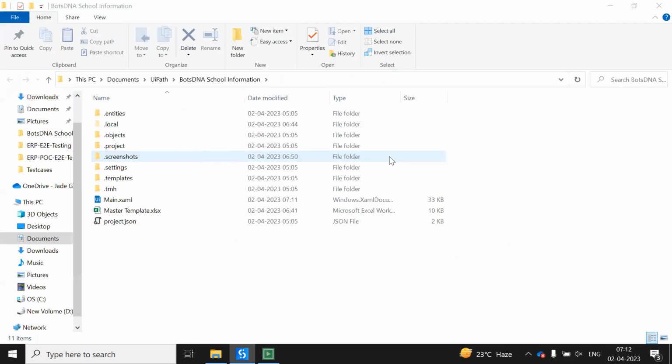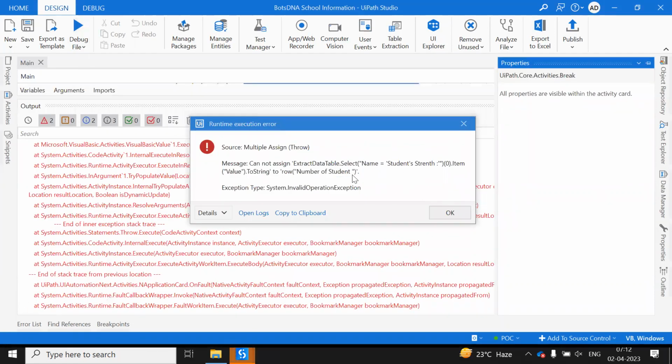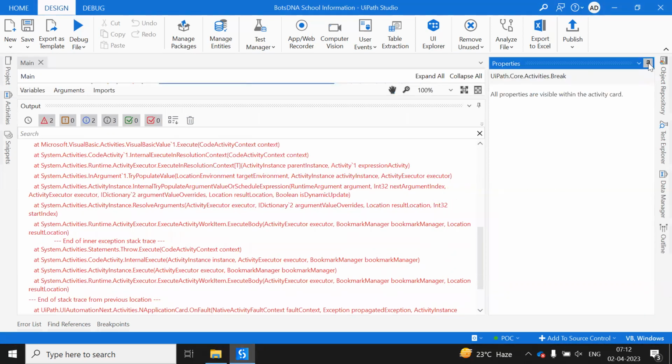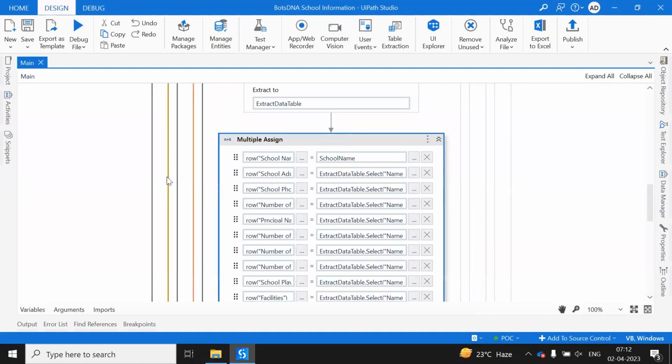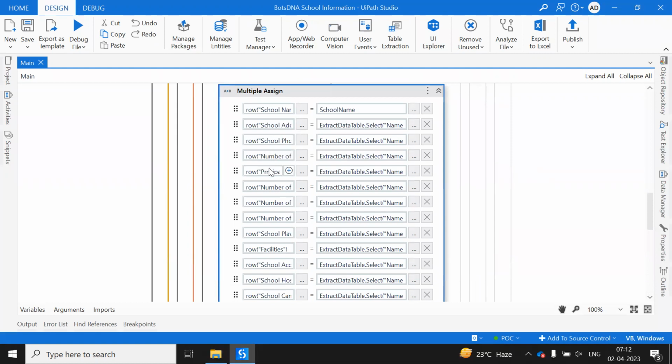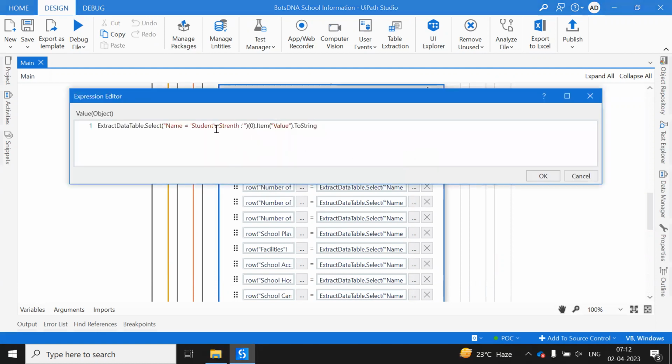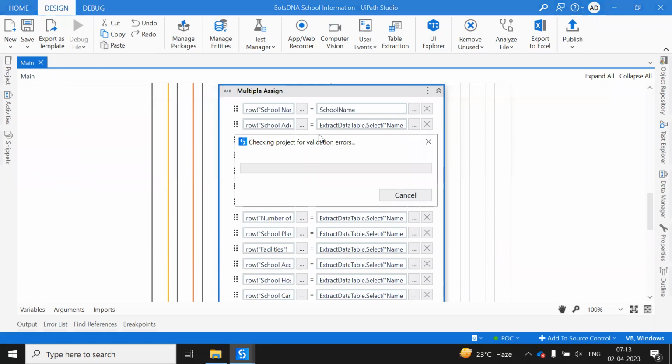So it is going for Vivekananda High School. And I'm getting this error, student strength, number of students. So if we have single quotation, right, in this also, that is the reason we are getting this issue. So let me minimize this and expand this student strength, number of students. So we will just put this escape sequence again. Click on OK and run this file. And let us see.